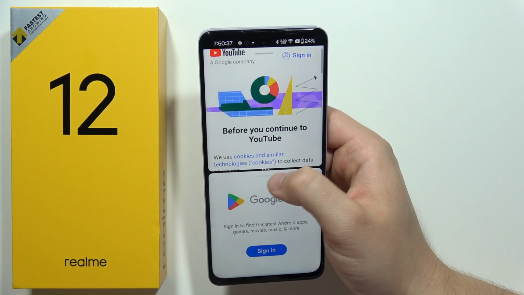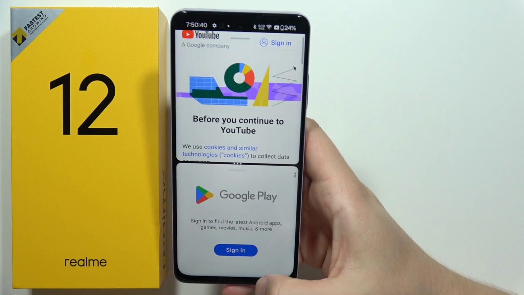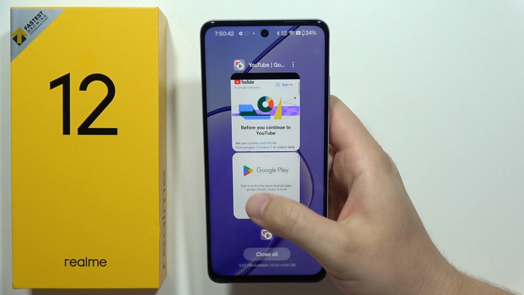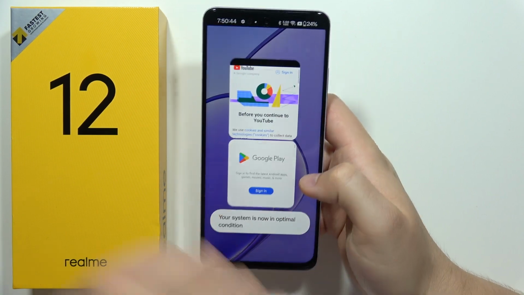So that's really great. And now if you want to close this split screen mode, you have to swipe up and then simply close all apps. If it doesn't work, you can just swipe up.